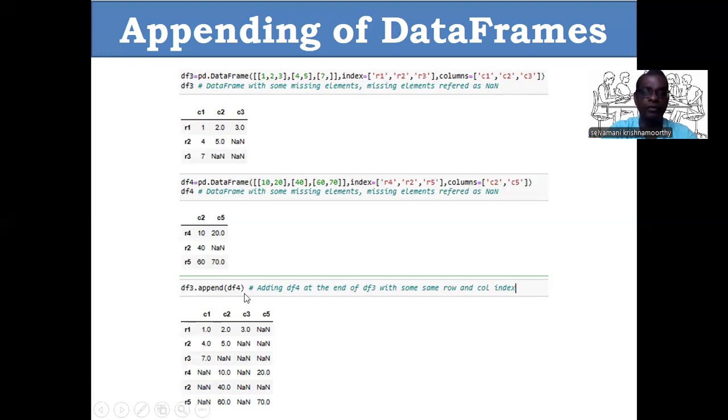DF3 dot append dot DF4. What will happen? As usual, rows of the second data frame, that is R4, R2, R5, are added at the end of the first data frame. That's not a problem. C5 is not available in DF3, so it is added as a new column C5. But C2 is already available here. C2 elements are added at the end of the row: 10, 40, 60. As usual, missing elements are replaced by not a number.